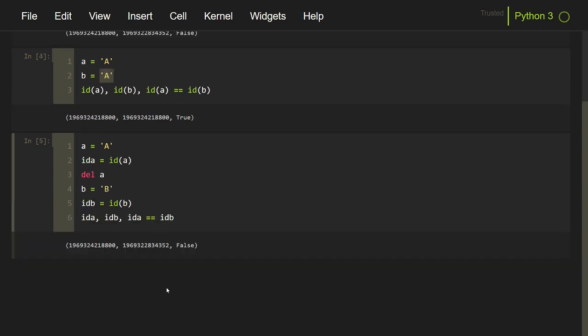So after deleting the variable, if we create another variable, then it is completely possible that Python will use that free memory space to allocate the new variable. Two objects with non-overlapping lifetimes may have the same ID value. In this case, they came out to be different, but they can come out to be same in some cases.